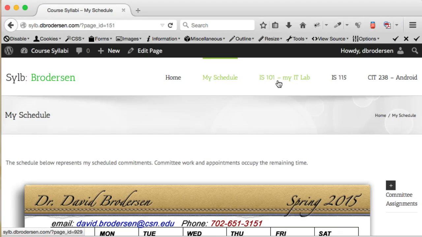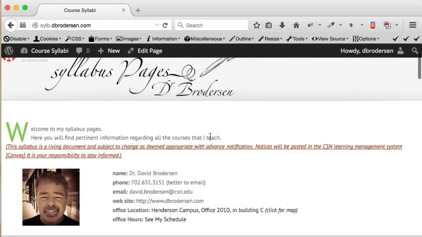IS 101 gives you details that are unique to the IS 101 class, Intro to Computers. IS 115 gives you details that are unique to the IS 115 class, Introduction to Programming. CIT 238 gives you details that are unique to mobile device programming on the Android. Okay, so I'll just click back here to go to home. And down here we'll look at what we have.